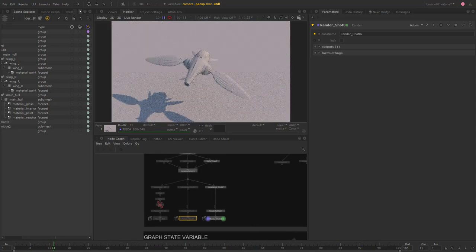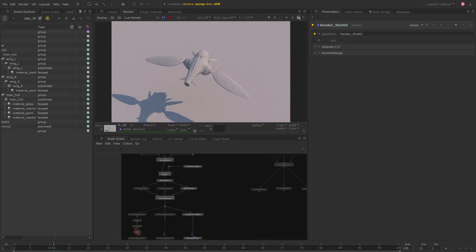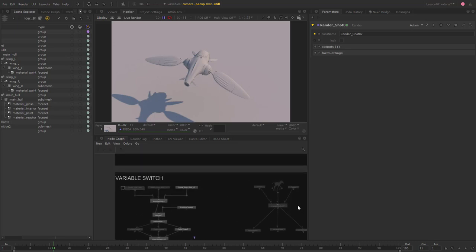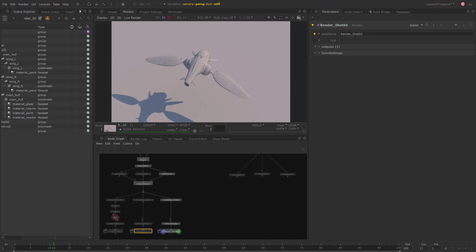So yeah, the variable switch is a really, really powerful one. If you are working in a production environment that uses Katana, most of the time you will use these variable switches in different ways. We have the variable switch, and we have the graph state variable. We are going to talk about the graph state variable in the next video. So that's it for this one. Yeah, and thanks for watching.